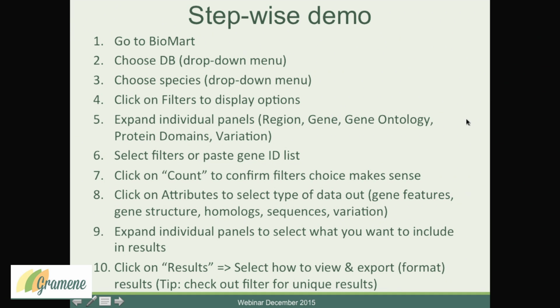Just to recapitulate what we did. This is kind of the stepwise demo for any BioMart that you use. You're gonna first go to the home page. Well, you will get to choose a database from the drop-down menu. Select the species that you want to query, and then you're gonna have a filter section with different panels. You need to click on that to display the options, and then this is gonna expand all of the options.